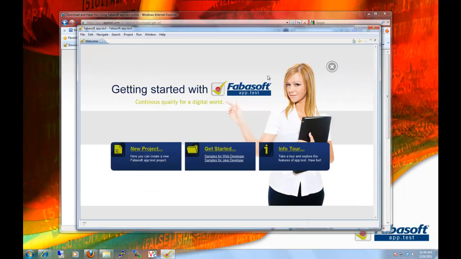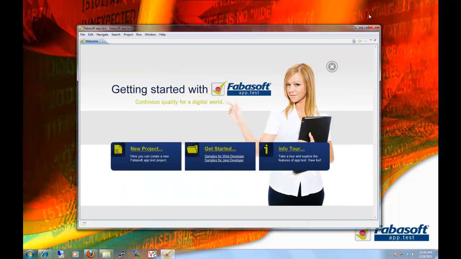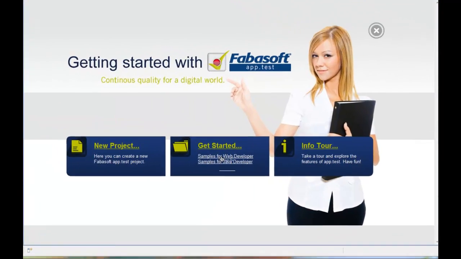So the next step is we switch to our application and we are already here in our welcome screen. The nice lady shows us what we can do here. Normally we get started with some sample applications, we start with a new project, or we take an info tour. So what would you like to see? Well, let's say I'm a web developer and I'm responsible for my online shop and for the order process. What can app.test do for me in this case? That's a great question, and I'm sure we will find the answer soon.